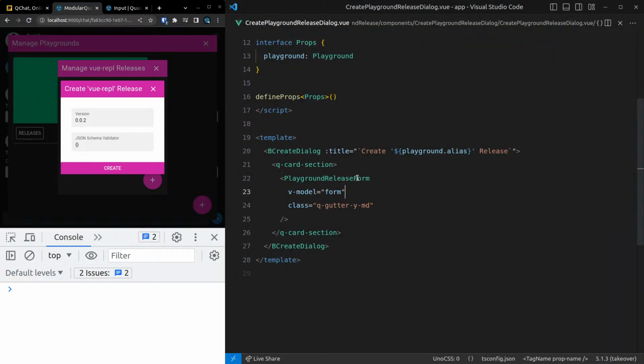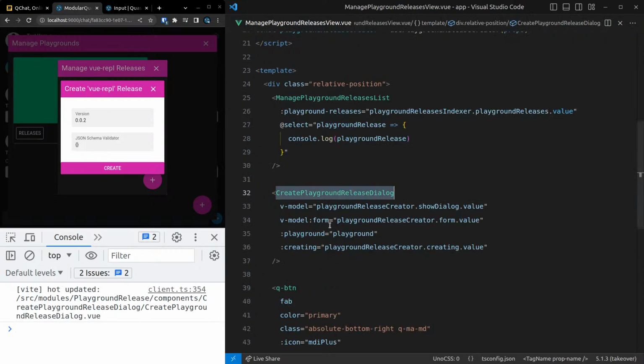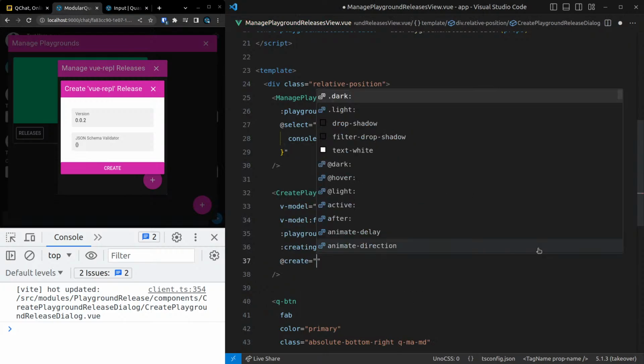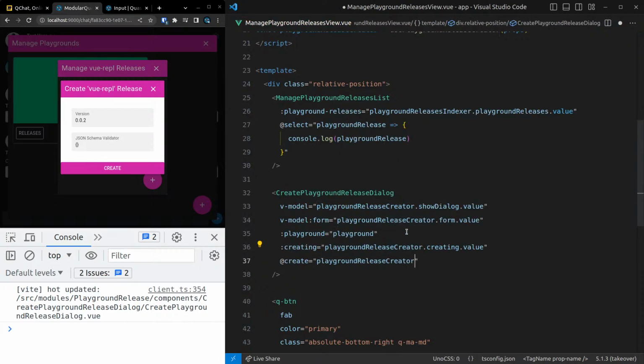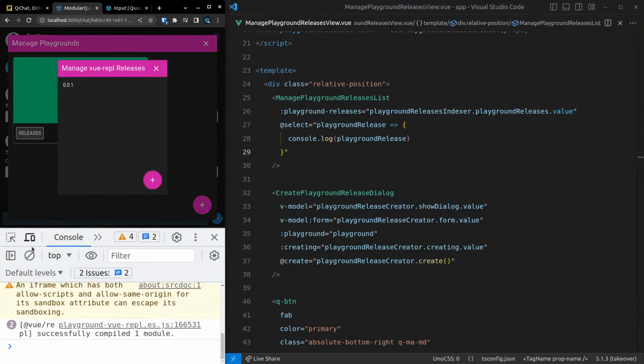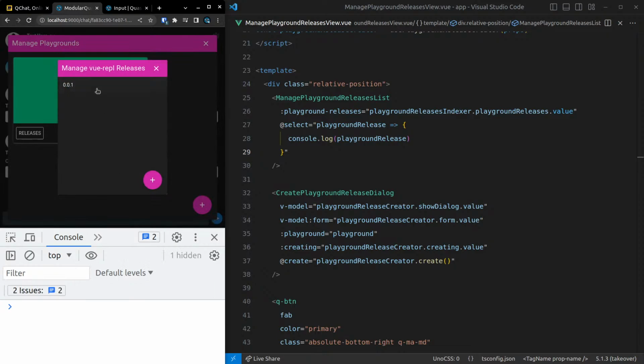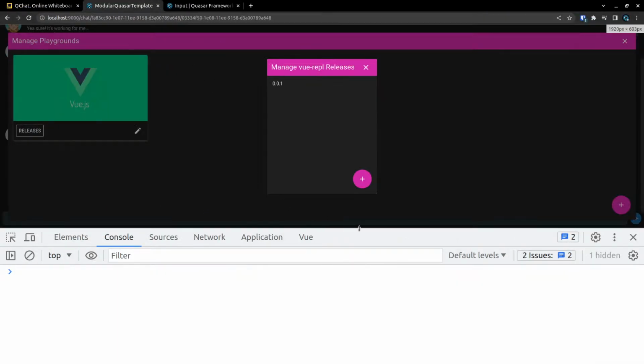Okay, so playground release form gets modeled here. When the create button is clicked, we have a create dialog, and therefore that should... Oh, here we go. At create. Playground release creator dot create. There we go. Releases, version 0.0.2, JSON schema validator, nothing, create. That worked. It's not showing up in the list. I wonder if we actually got it.